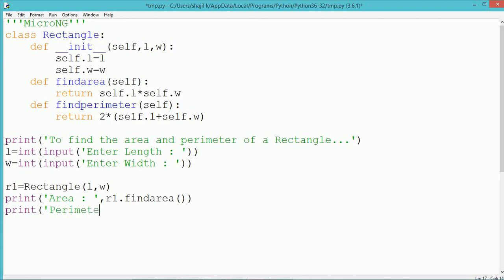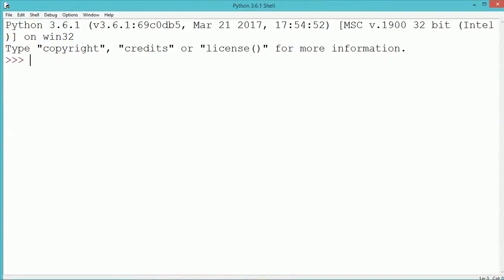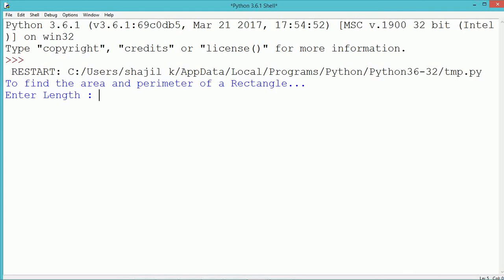By using the object R1, we can call all the methods belonging to the Rectangle class. We have two methods. One is find area, which is used to find the area of the rectangle. Another one is find perimeter, which is used to find the perimeter of the rectangle. Both the functions can be called by using the object named R1. Execute and see the program output.